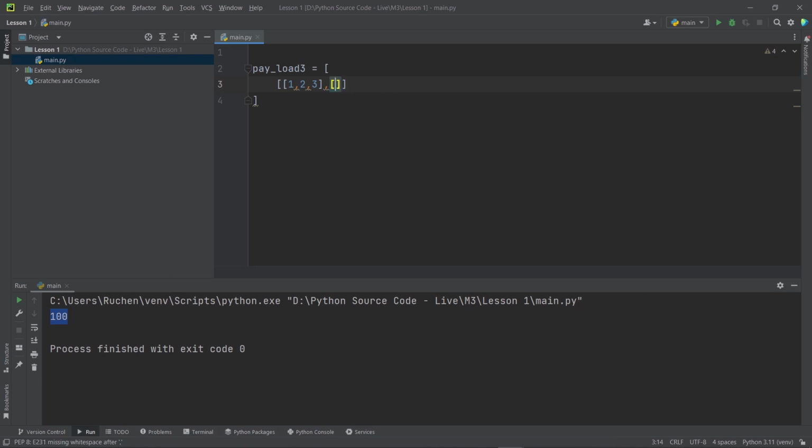another array object. So I'll do 4, 5, and 6. And then we'll do one more, and that's going to be 7, 8, and 9. Great. So now we have an array, and inside of this array, we have another array, and inside of that array, we have another array. So we're going 3 levels deep into this array.